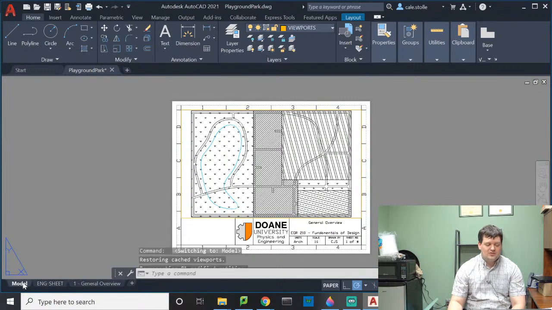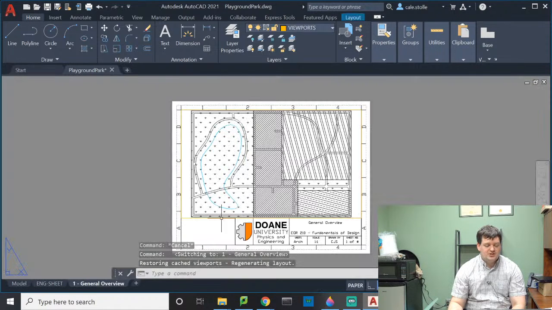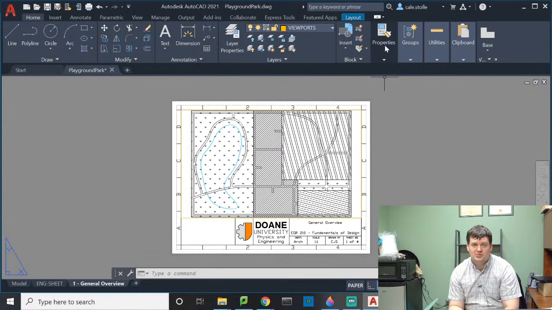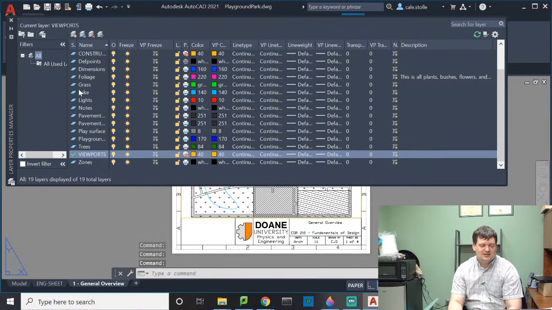Now, if I go back to my model view, everything still shows up. But going into my general overview, only the ones that I haven't frozen show up. That's kind of how I want to keep it. So you will need to make sure that in this layer, you have everything turned on visibly, but that you freeze in the actual model the ones you want to be off. Okay.